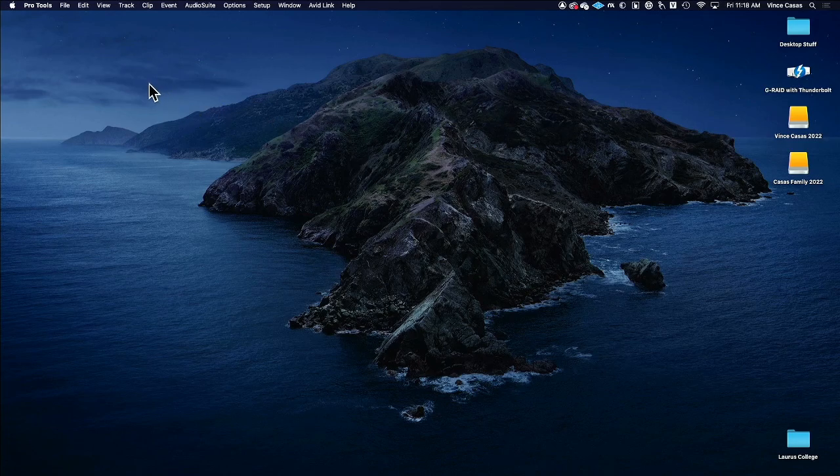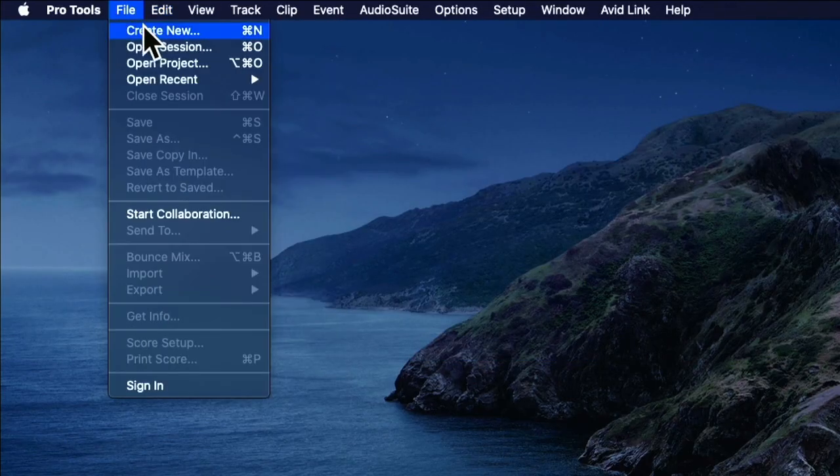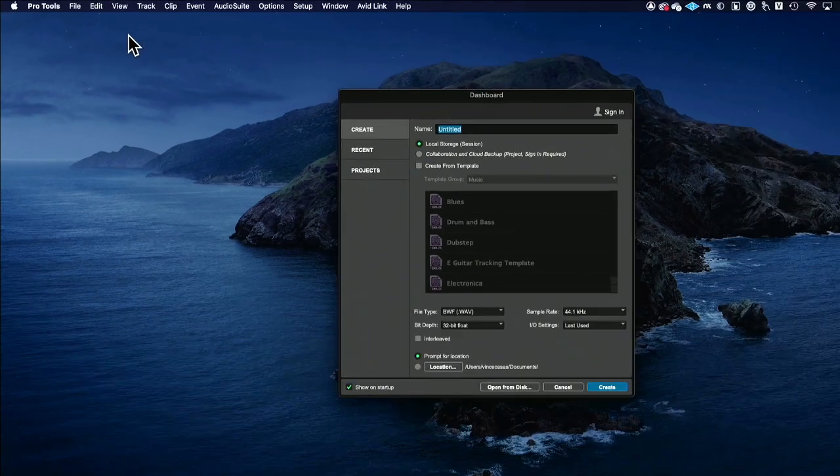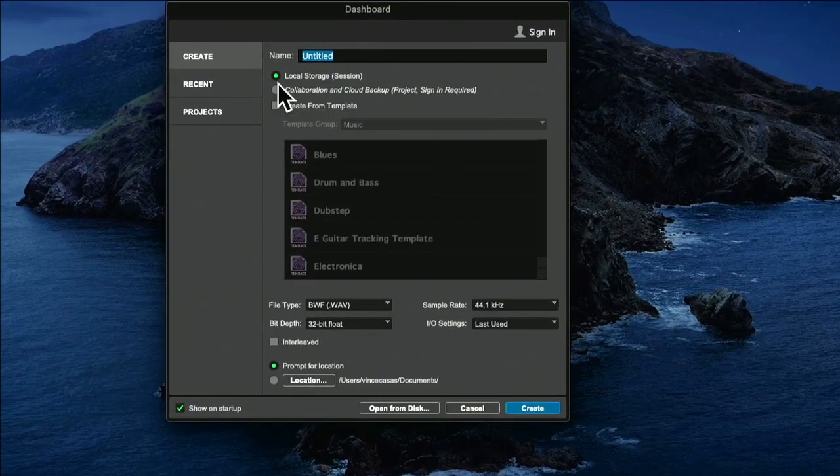All right, we're going to be talking about MIDI recording basics. To begin, we're going to go to Pro Tools, File, Create New, or if you open Pro Tools, your dialog dashboard would have already started. We want to make sure that we go to local storage, we deactivate any template, we want to have a blank session.